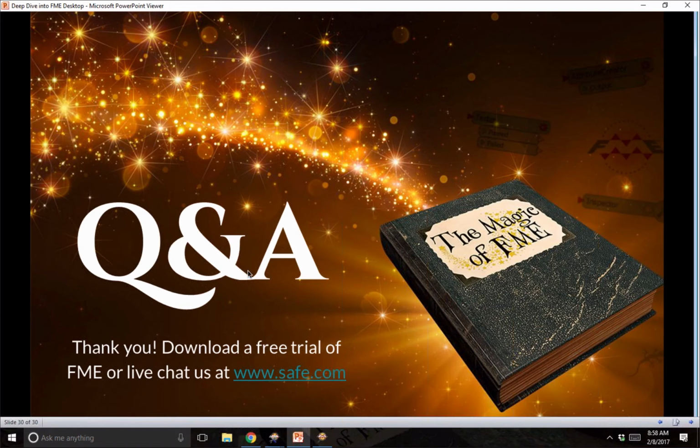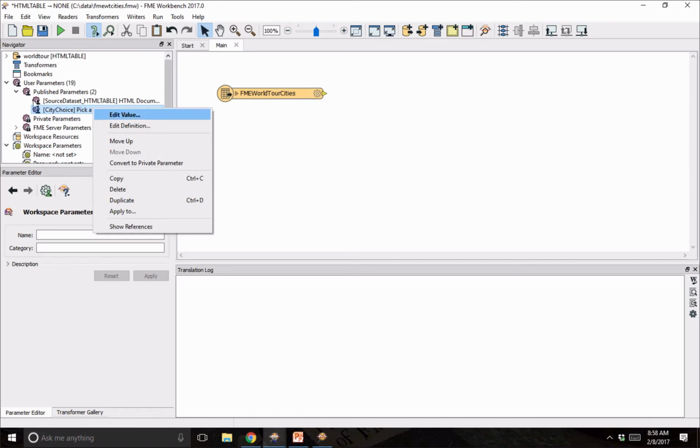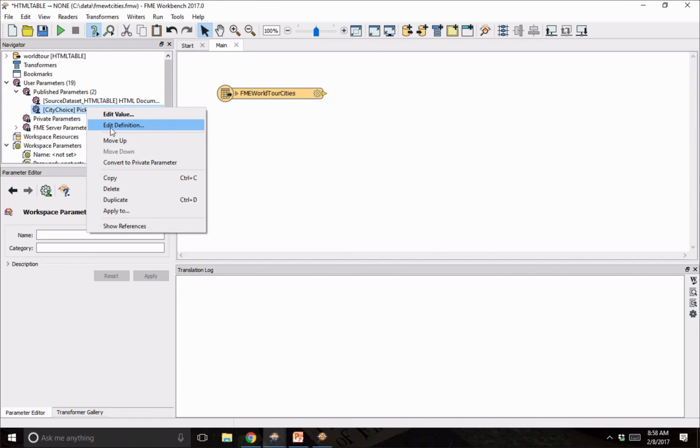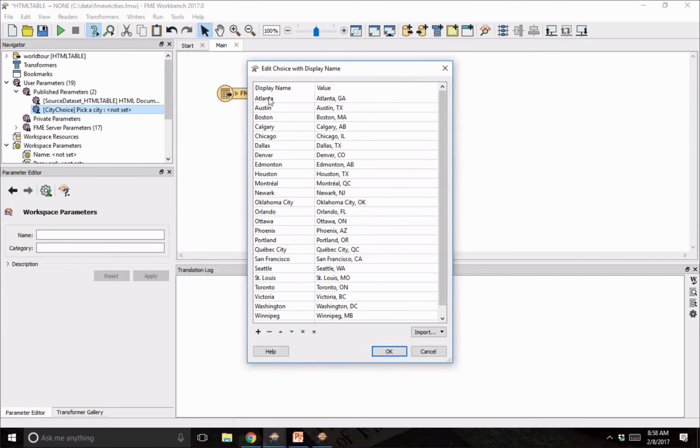So there was that question about the city parameter. Do you want to just do a quick demo of that one? So in this situation, what did I do? Let's go edit, Edit definition. So I did choice with alias. I just named it, that's the one that we're going to use in the workspace. Prompt for the user, and then here, configuration. So you can choose a display name and then a value.